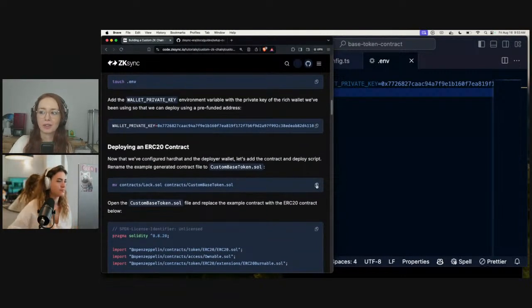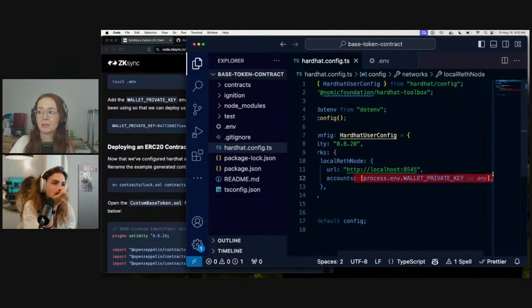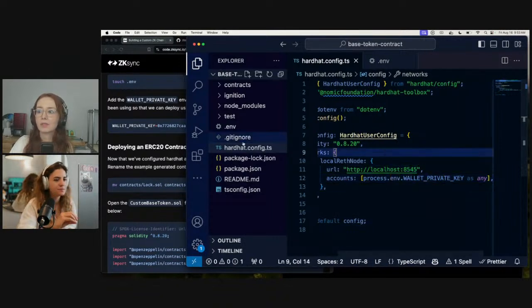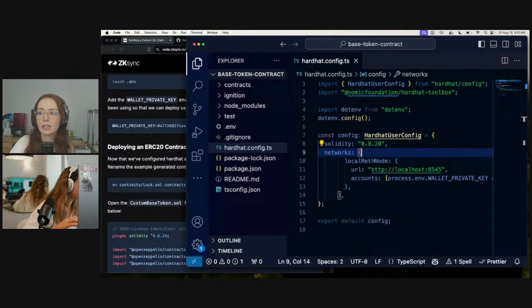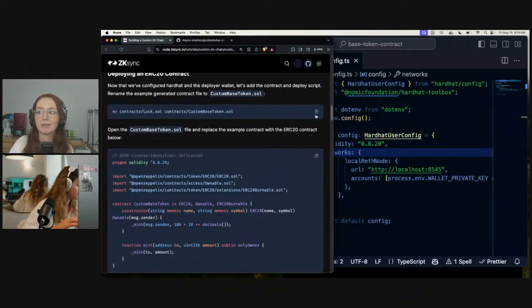Okay, so we have our wallet private key set up here. So now it can deploy from that wallet. And let's see, the next thing we want to do is actually make the contract.